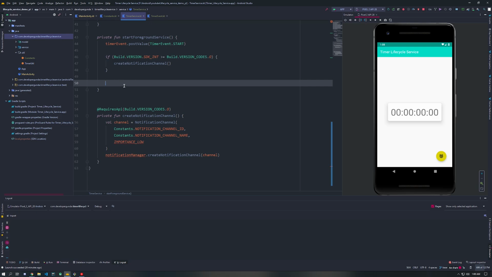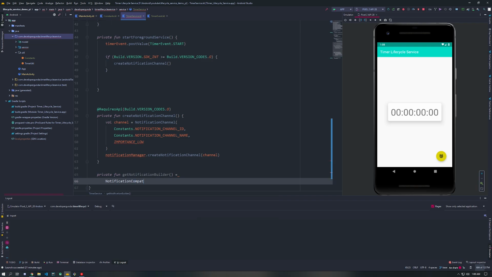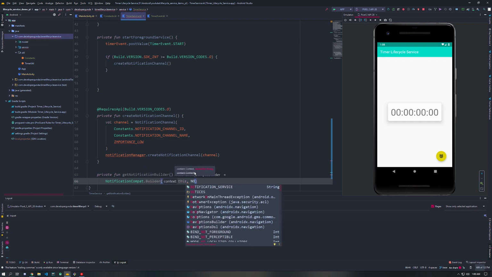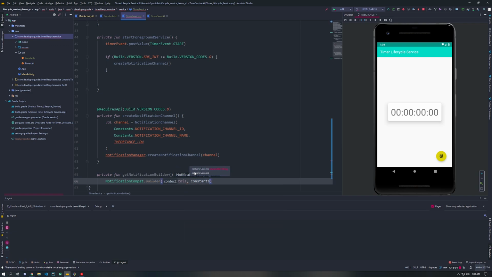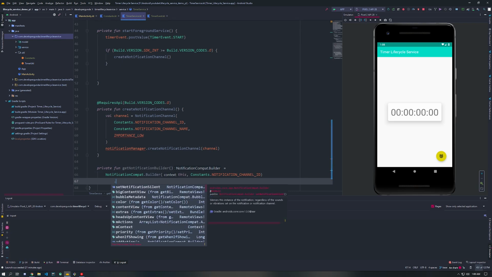Right now we have to create a notification. For creating a notification, we have to use a notification builder. Let's create one more function, getNotificationBuilder. Let's do it like this. Equals NotificationCompat.Builder, this, and it requires a channel ID. You see that? Constants dot channel ID. So we already have it.